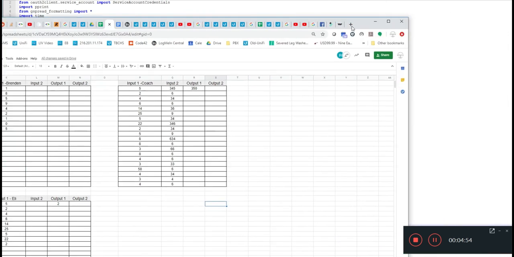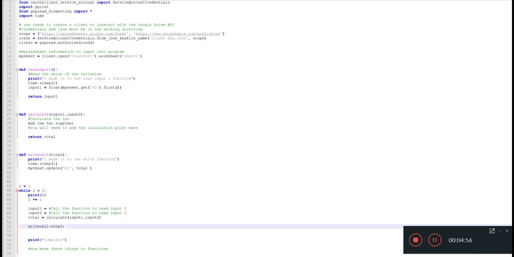Yours will be different because you each have a separate group on this spreadsheet. Okay? So notice I'm just doing a simple print: I made it to the right function. Need to make sure that's in there. Use proper syntax for both your function calls as well as your printing and your sleeping. Again, just to go over real quick, the time.sleep of 1 second. You need to make sure to remember to import time.